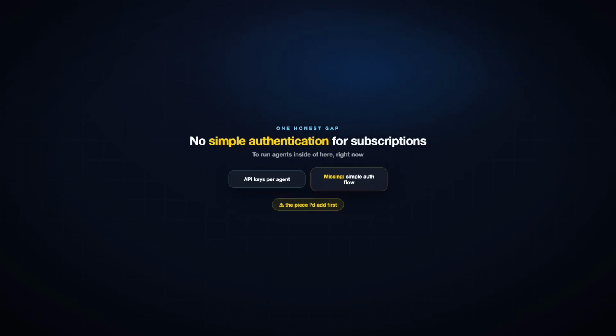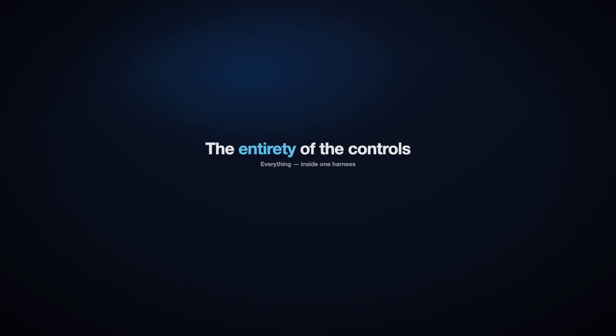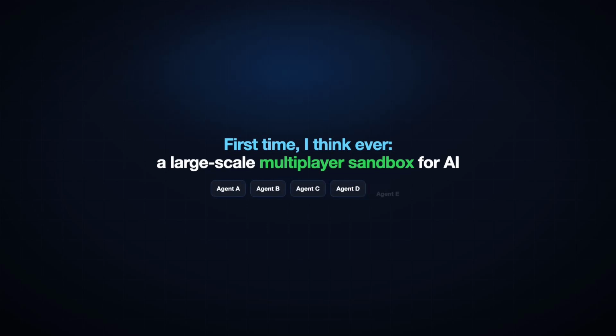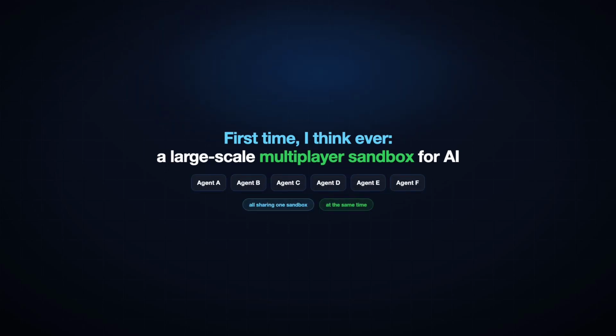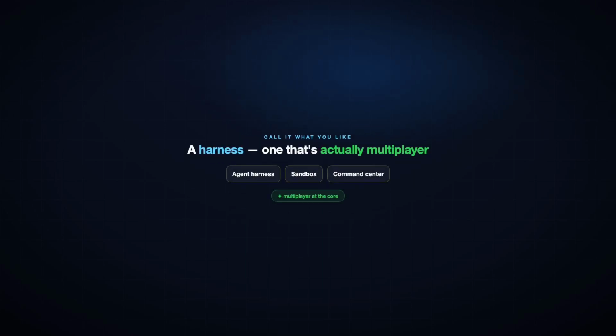One of the key things here that I want to mention is that right now it doesn't have a simple way of using authentication for subscription to be able to run the agents inside of here. So that is probably one of the features that I would add myself if I were to use this. Now you really have the entirety of all the controls inside of QM. And it's super interesting to see that for the first time, I think ever, we might be getting a large scale multiplayer sandbox for AI. So you can call it a harness as well, but the one that is multiplayer.